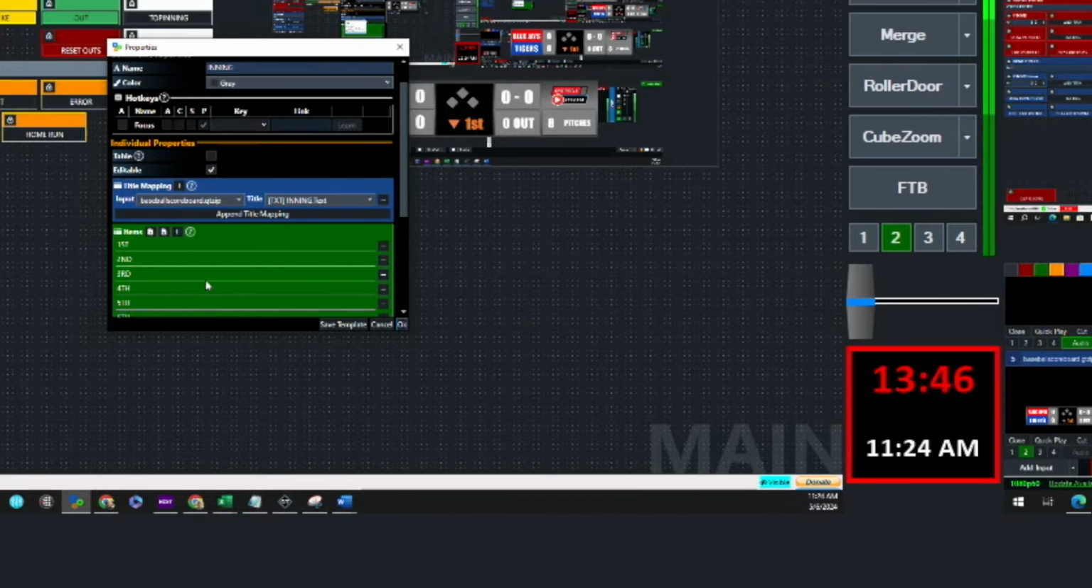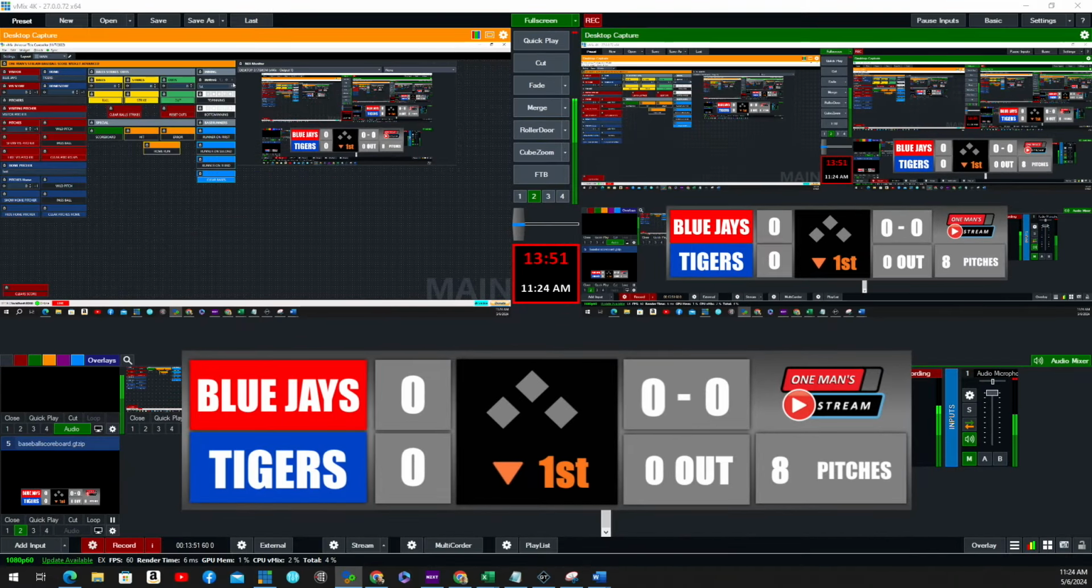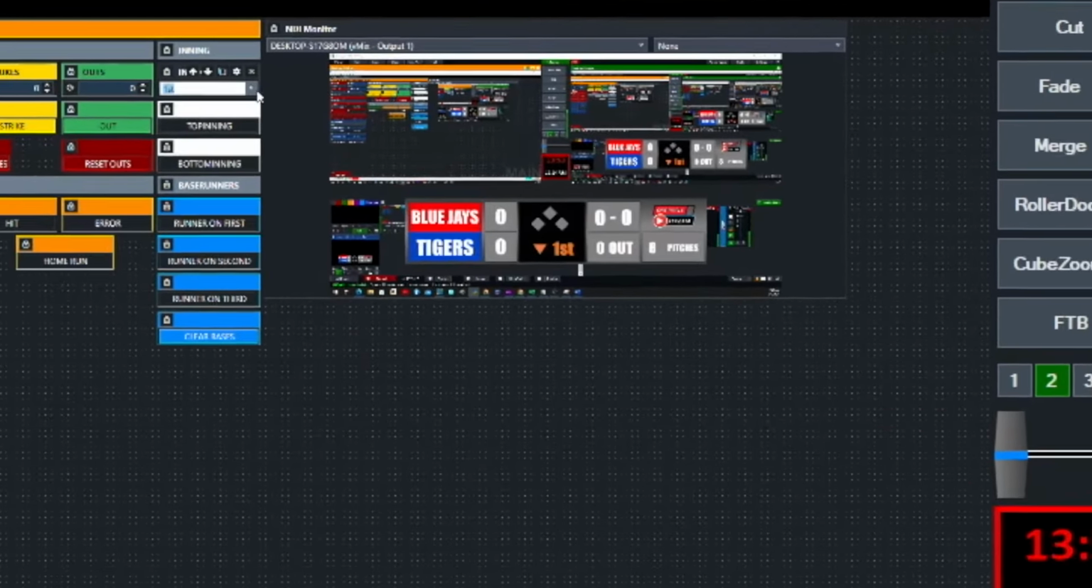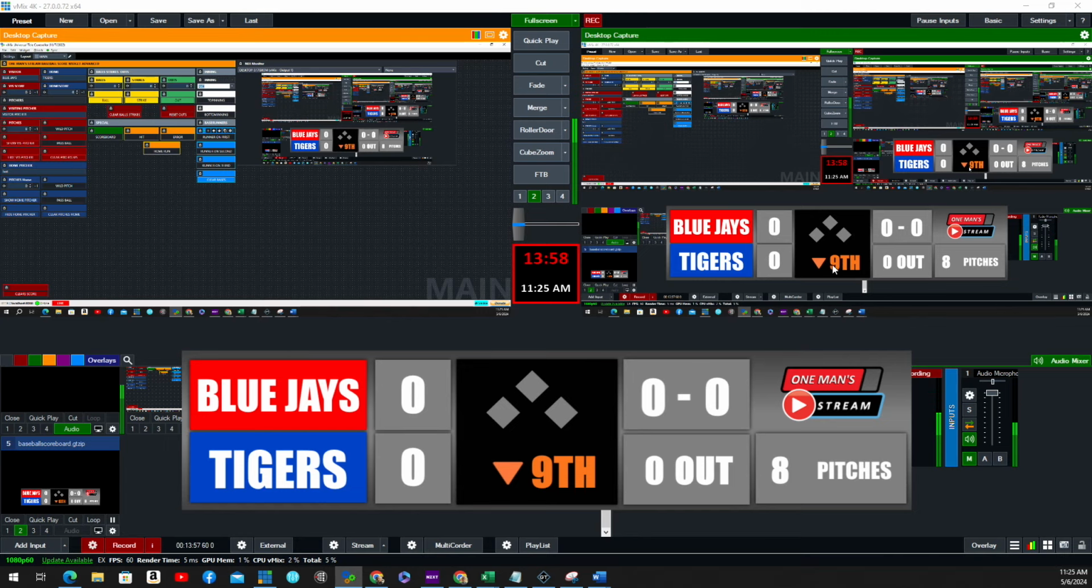Going to bring in the graphic. It automatically is mapped to the inning field. And so now this drop-down list should work. So let's go to the 9th inning. And you can see where it shows the 9th inning.